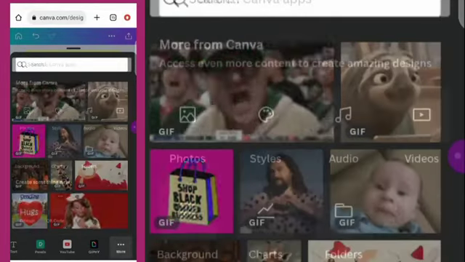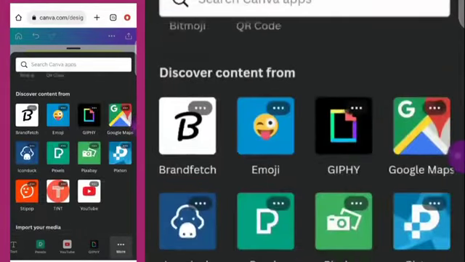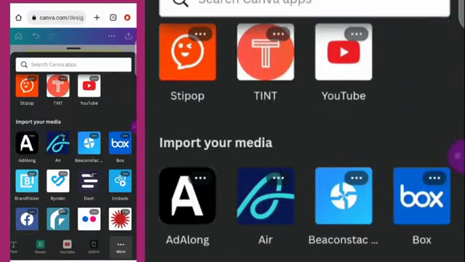So this is for Facebook. Probably you have this. I'll connect it to my account.